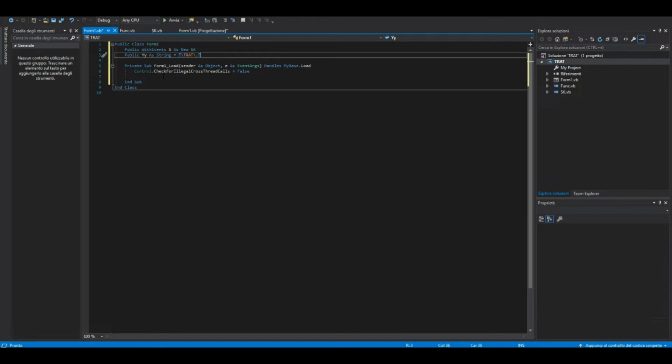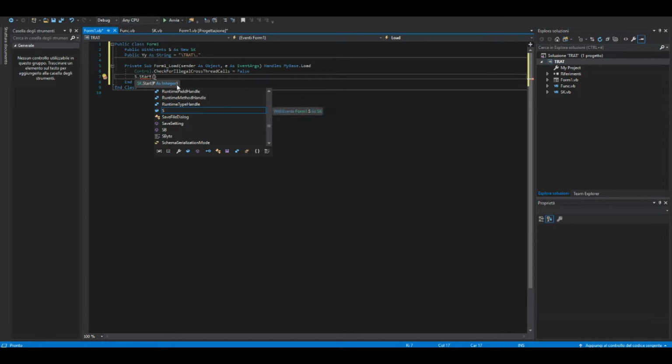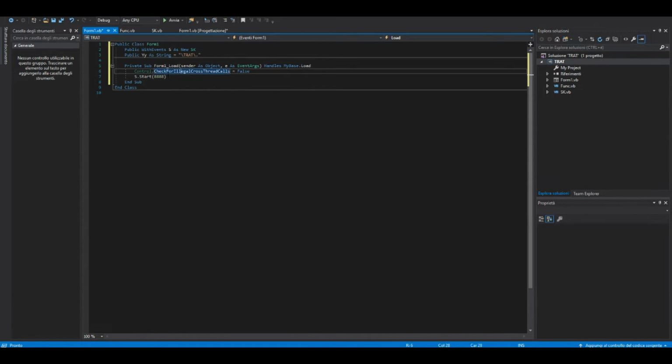words in your packet. And now we can say s dot start, and we put in a port. In this case, I will just select a port, whatever you want. So now we are good.